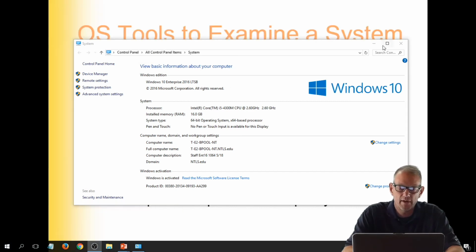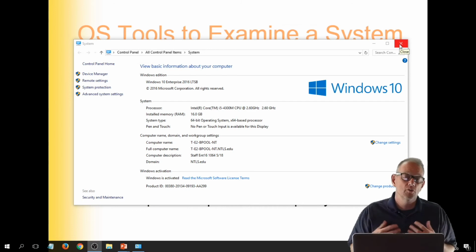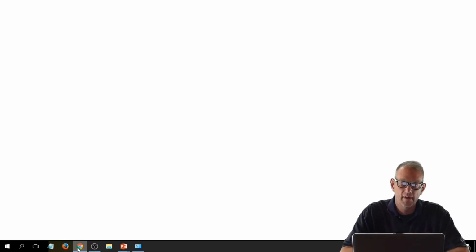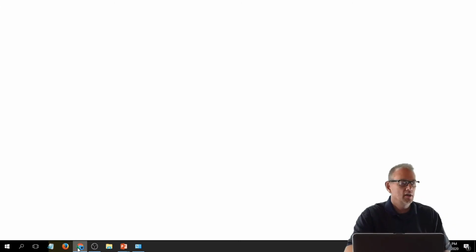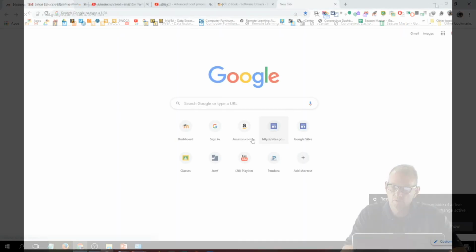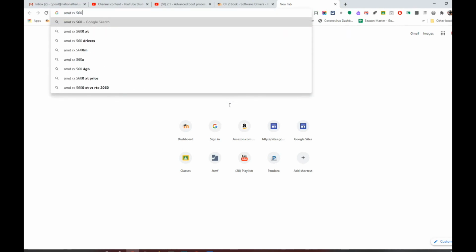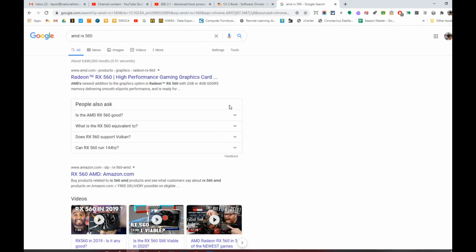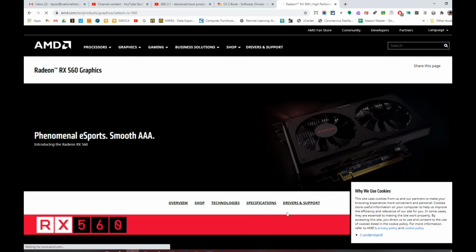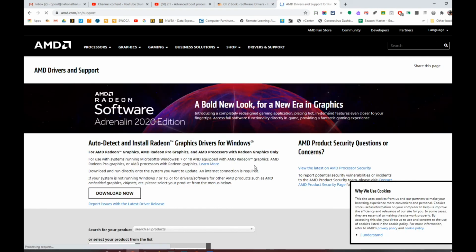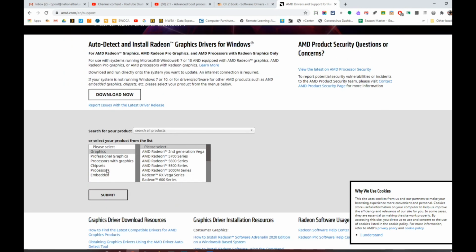If I wanted to update drivers from the manufacturer's website, I'd have to open it up and say, hey, I want to find that particular driver and do a search for that driver. So for instance, I just got an AMD RX 560 video card. I would have to know the name of the card itself. I would want to go to the manufacturer's website and then look for drivers and support, and then download the driver for that. Now I can go right here.